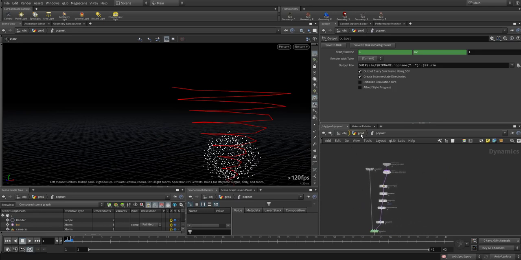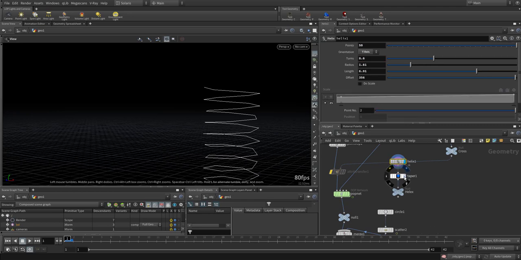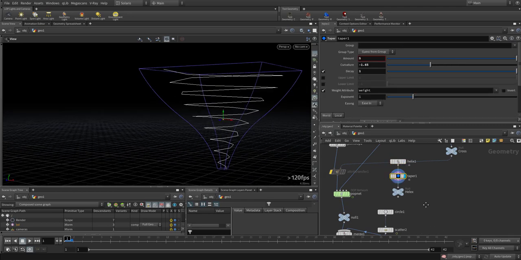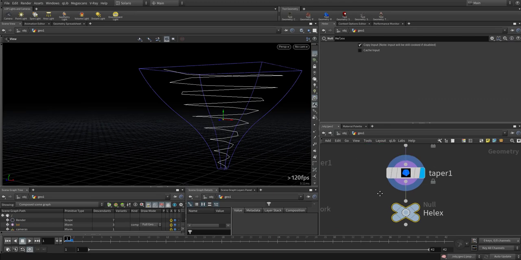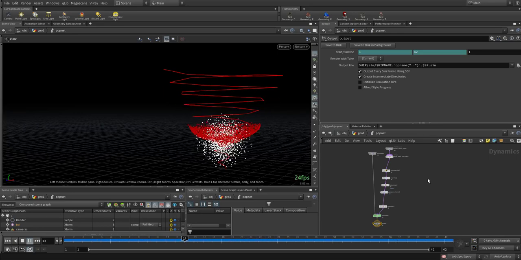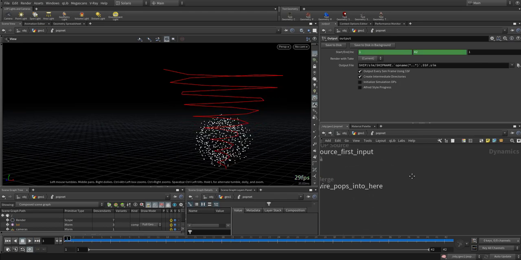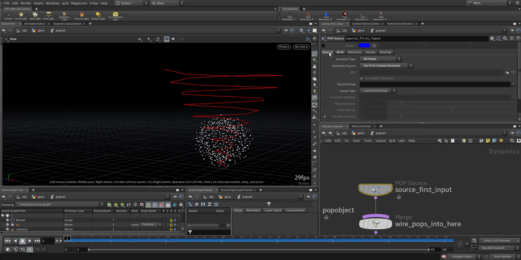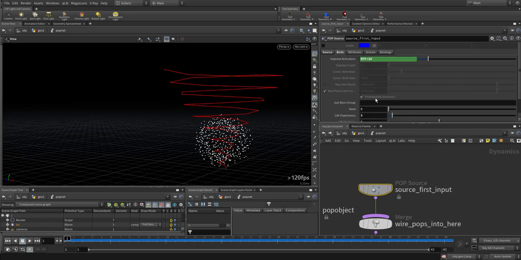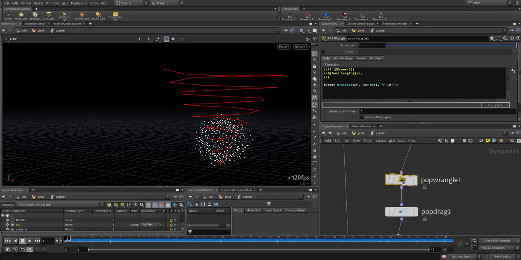In the POP network, I also have the helix here. I created one quick helix, tapered it a little bit, and put a null here. Something fast, just to create some interesting shape in the pyro. That's the whole point. So it is just the input, all the points, less than 20, and just for 3 seconds should be less. Here I created this variable.